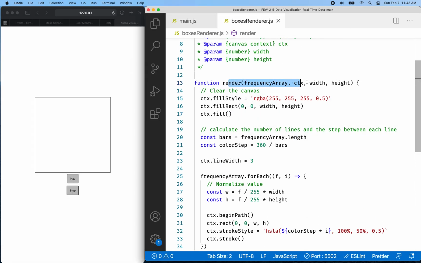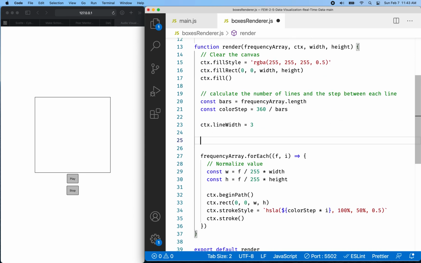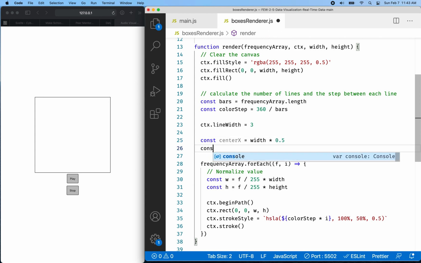We've got our renderer here, and it's taking in the width and the height of the canvas. Let's calculate half the width and height, so the center of the canvas. I'm going to do const centerX equals width divided by 2, or you could multiply by 0.5, that's fine too. I'm going to multiply by 0.5. I feel like it reads better. And then we'll do centerY equals height multiplied by 0.5. So now we have the center.